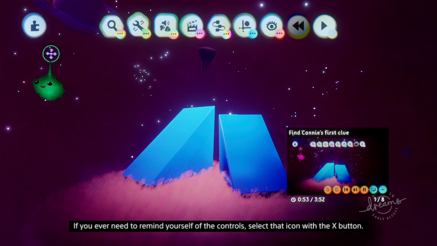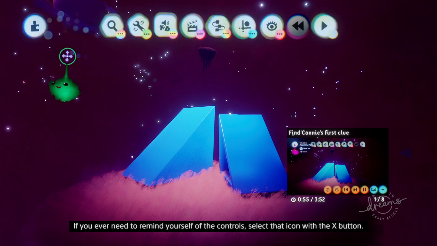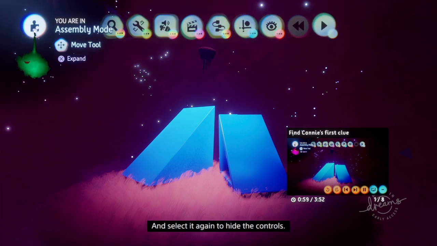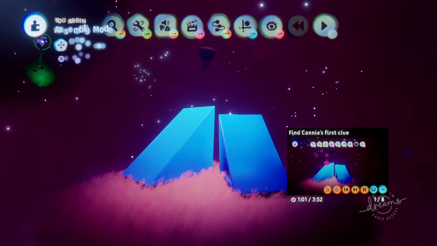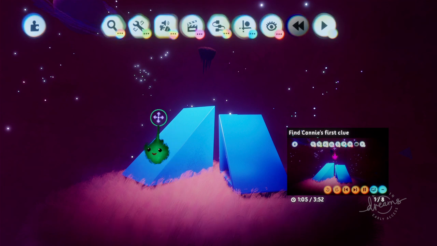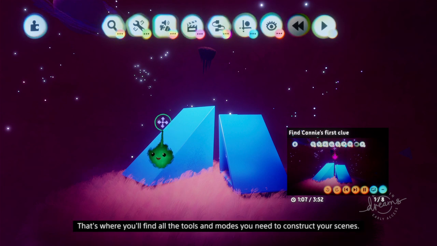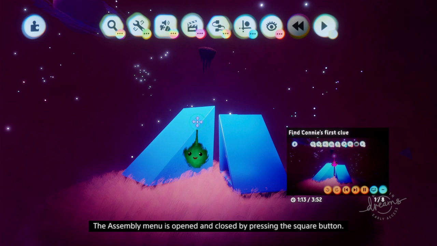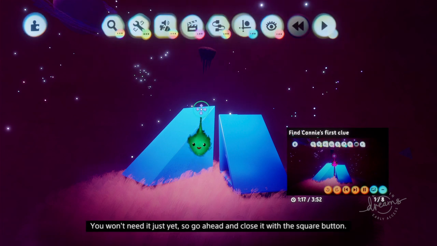To remind yourself of the controls, select that icon with the X button. And select it again to hide the controls. You can also see the assembly menu at the top of the screen. That's where you'll find all the tools and modes you need to construct your scenes. The assembly menu is opened and closed by pressing the square button. You won't need it just yet, so go ahead and close it with square.